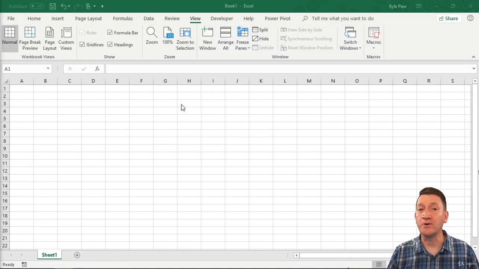All right, let's take a closer look at the Excel workbook and really what makes up the Excel workbook interface. Now, I mentioned that the Excel workbook, or the workbook type, is your main Excel file. That's what you're going to be working in. Now, it's actually got several different pieces to it.